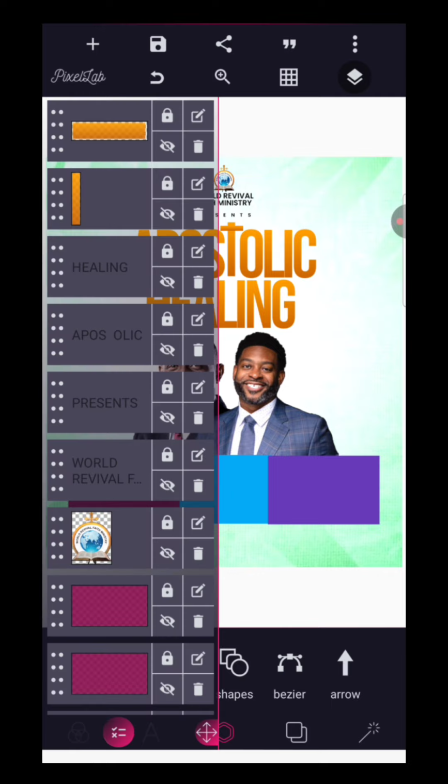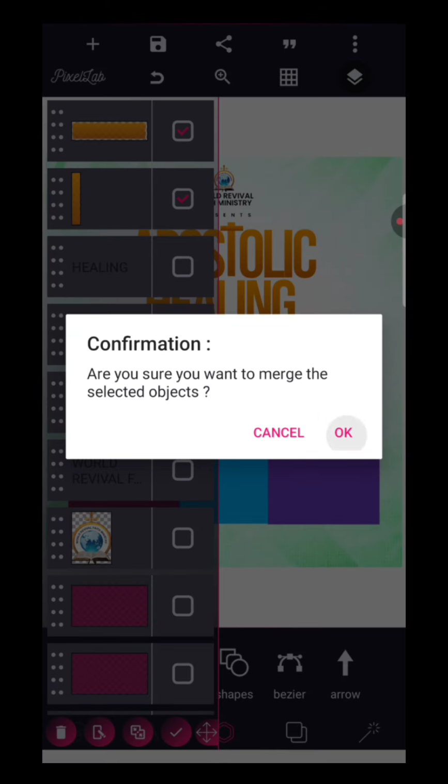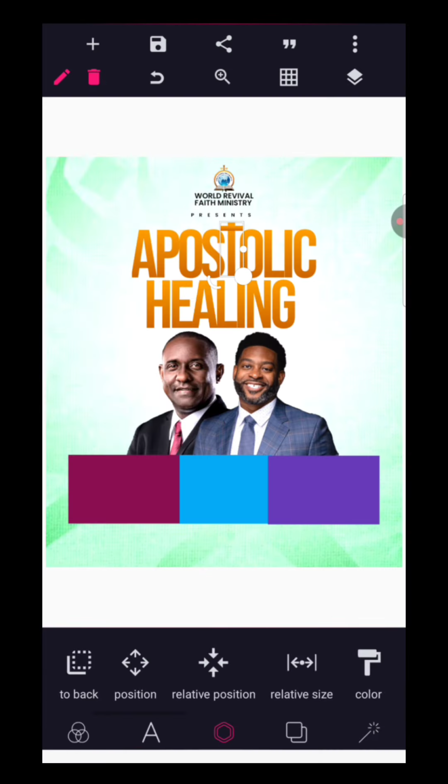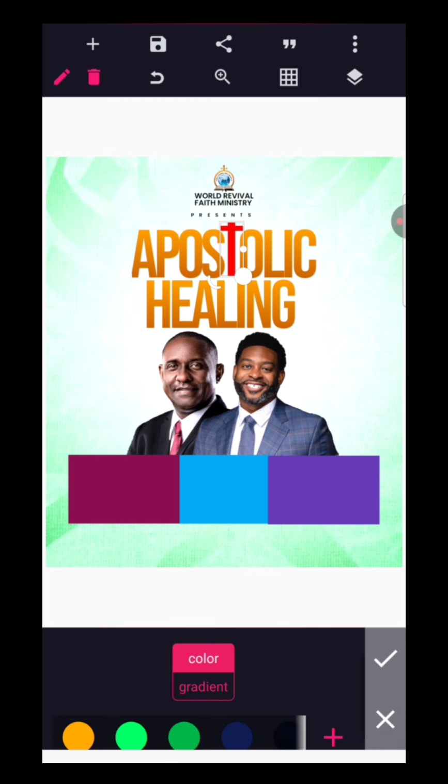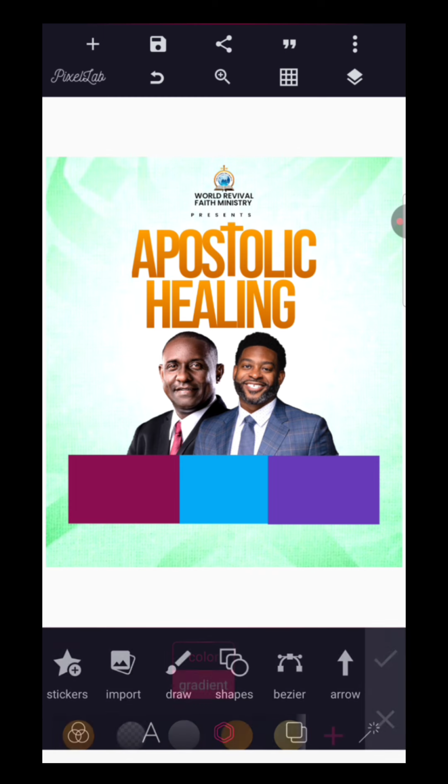Now just go to your layer and select the two, mesh them up, okay, so that they form one thing. Then go to gradient now and give it the same gradient so that it can align with this text. So we have apostolic healing. Okay, so yeah, that's that.